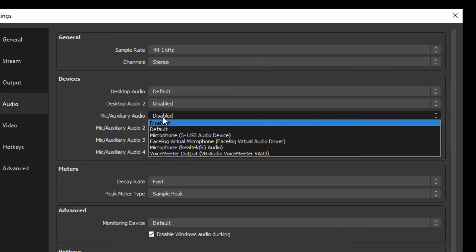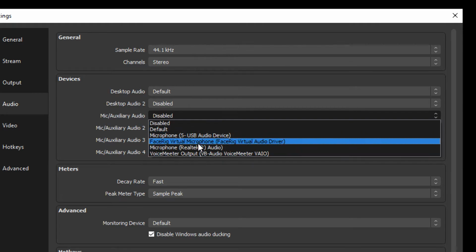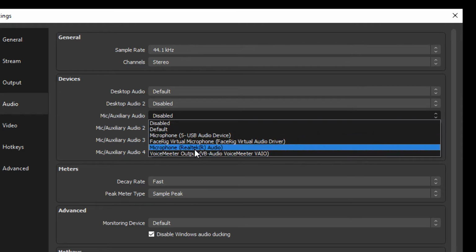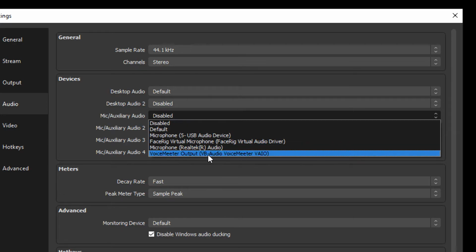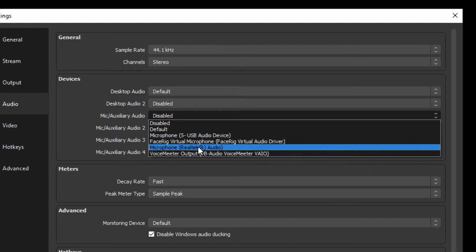And finally, you need a mic or auxiliary audio. As you can see here, I have several options. By default, we choose Microphone Realtek Audio for the microphone. But for me, I have a very special setup on my computer, so I use this one. This is a virtual microphone. No need to try to understand that. Just choose Realtek Audio, the microphone that you are currently using. Typically, when you get a webcam, sometimes your webcam has a microphone, so the webcam should appear here.